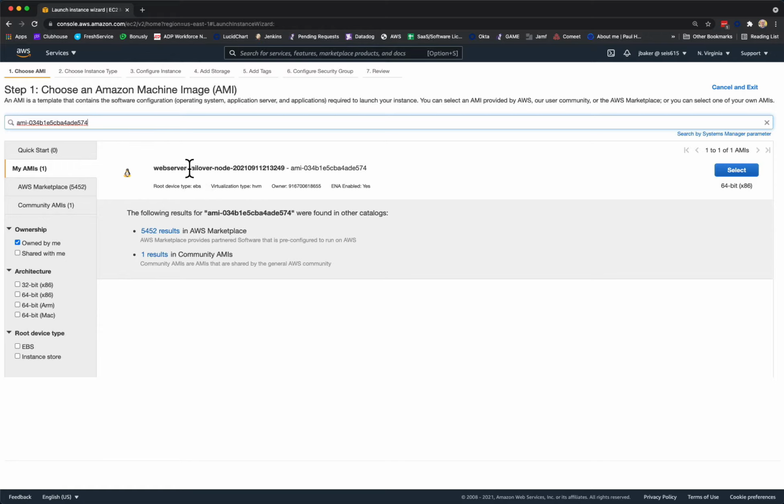This is a very simple Amazon machine image that I've created just for the purposes of simulating what happens with a web server running behind a load balancer. And this image is, as I mentioned, publicly available, and you can use it as well. You might have to pause the video and record the AMI ID for your own use. We will also use this AMI a few times during the course of the class.